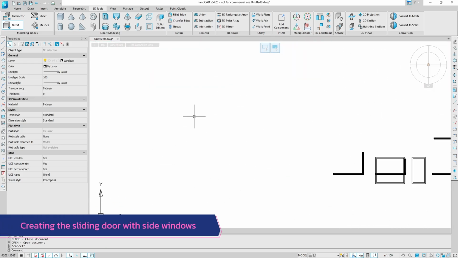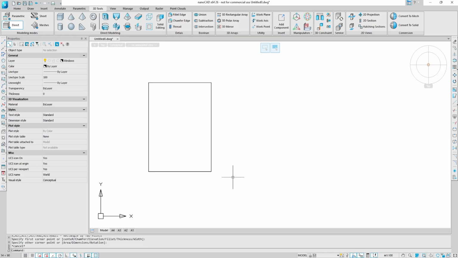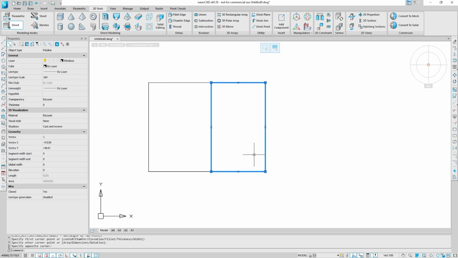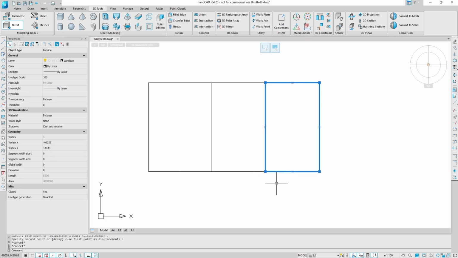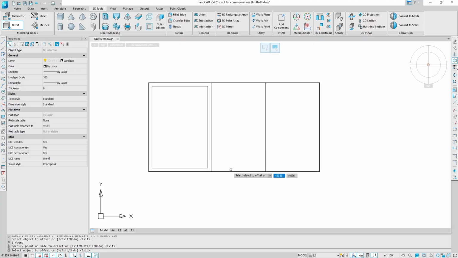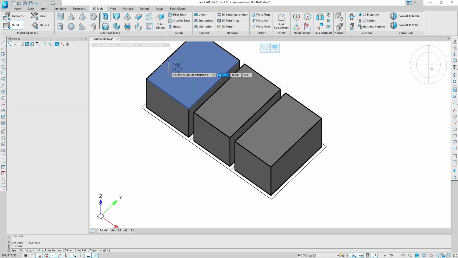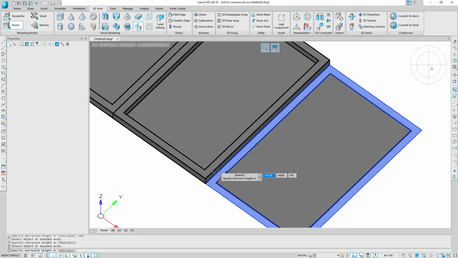Next, let's start modeling a sliding door with side windows. Activate the rectangle tool and draw 3 contours. The first rectangle is 1,850 mm long. The second and third are 1,600 mm long. Next, use the Offset command to plot the inner rectangles at a distance of 100 millimeters. Activate the Extrude command and raise the inner contour by 5 millimeters and the outer contour by 100 millimeters using the Press-Pull command.